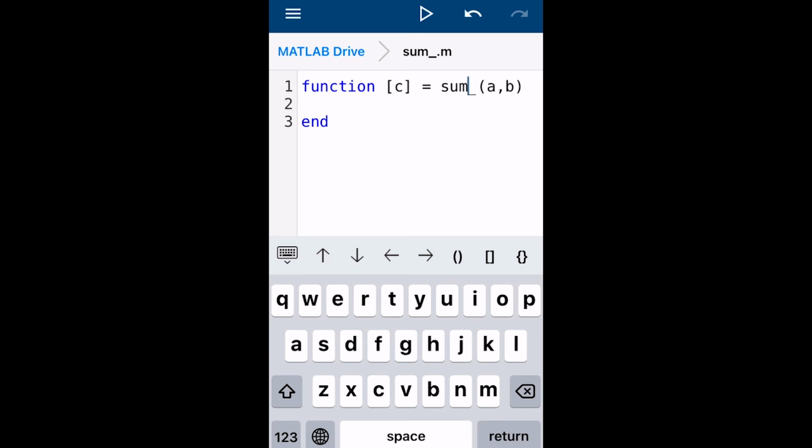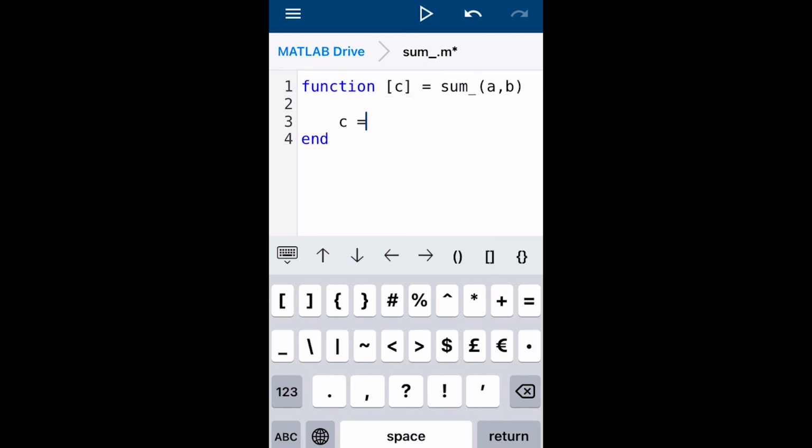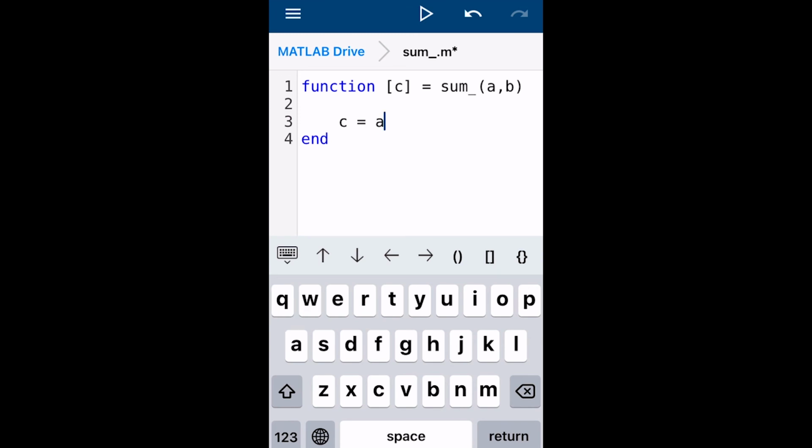Here above it is sum underscore dot m, that is your function file. I told you, you have to make sure that the function name sum underscore should be the same as the file name sum underscore dot m. You don't have to put dot m, it is automatically given. You have to just write sum underscore as the file name. As we move along you will get it. So in this blank area you have to do the calculation. C will be assigned the sum of A and B.